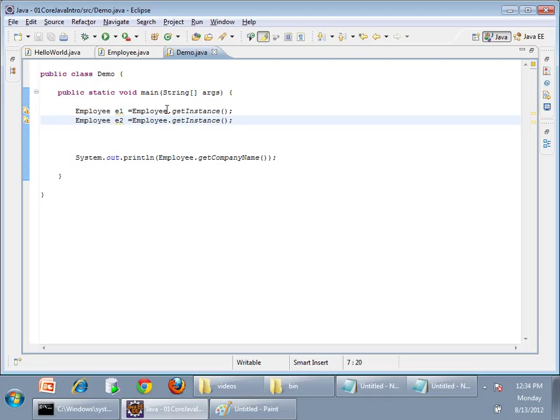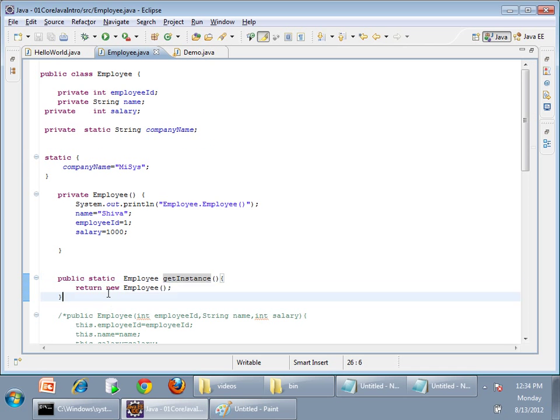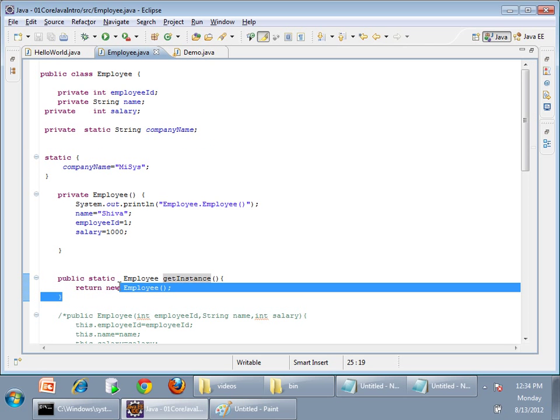So what is the problem? If I call getInstance, here I am just creating a new object. So every time getInstance is called, a new object of employee is created and returned. Right? So I don't want to create an object of employee in this method. I want only one object to be created. Tell me, which code is executed only once in employee? So here, if I can create an object of employee, I will always return the same reference.